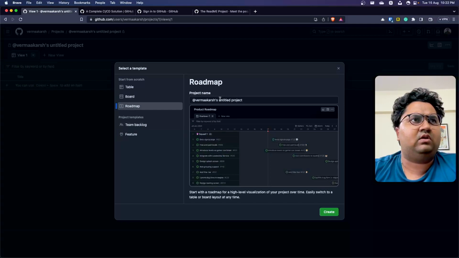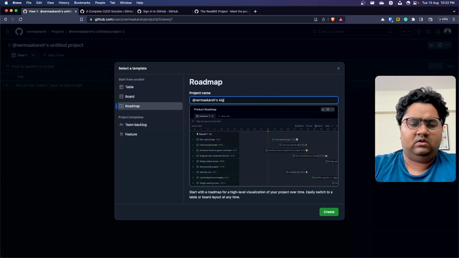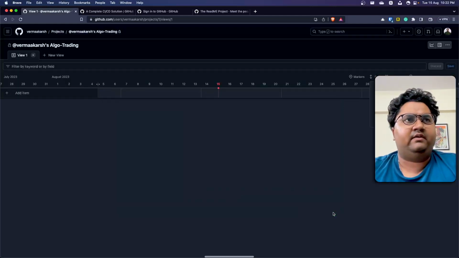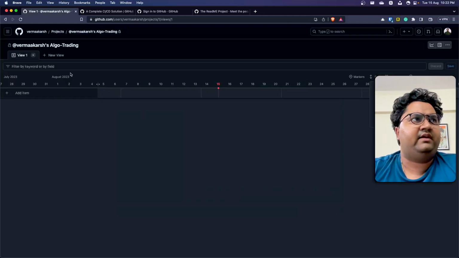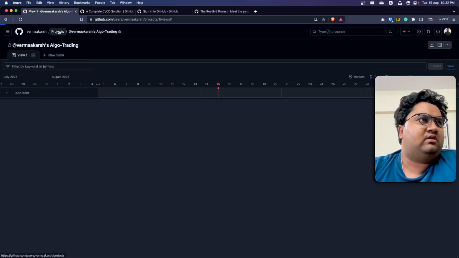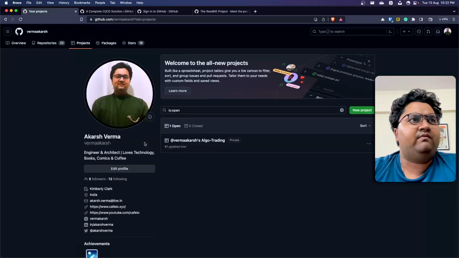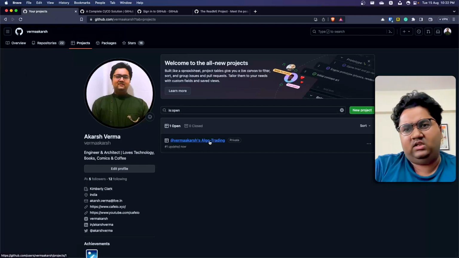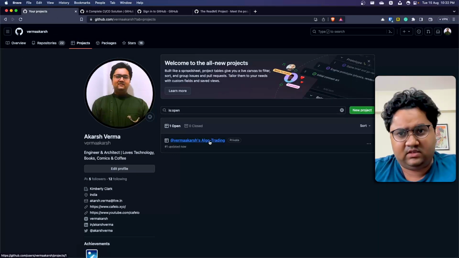So let's call this something like I'll go training, I'll delete it later. So this is how it generates your project and your roadmap. You can add items, you can change the views and stuff like that. I don't have anything here, so it's just empty. But it's good to have a view where you have projects and you can see and track everything here instead of any other tool.